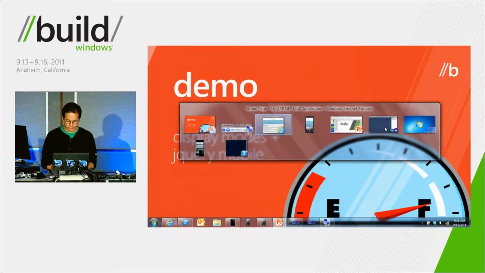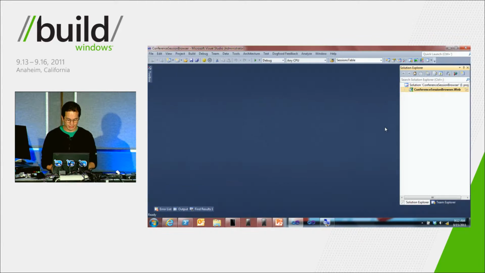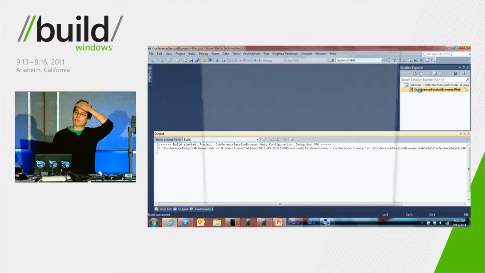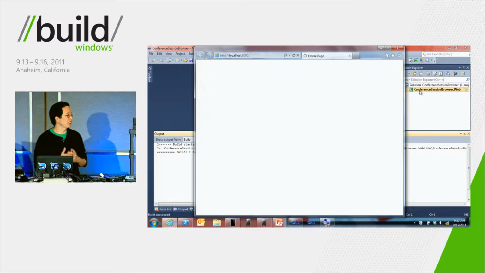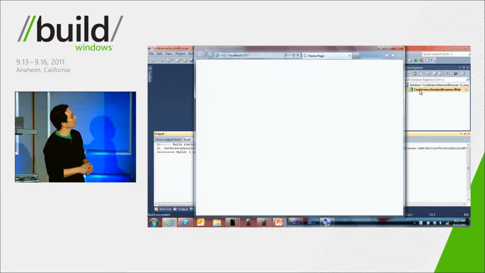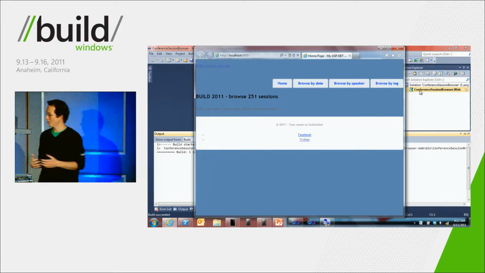Just close that so it doesn't get in my way. Here we go. So let's hit Control F5. And what I have here is an application called Conference Session Browser. So it's a typical ASP.NET MVC desktop application. And now when I say desktop, I mean desktop rendered.